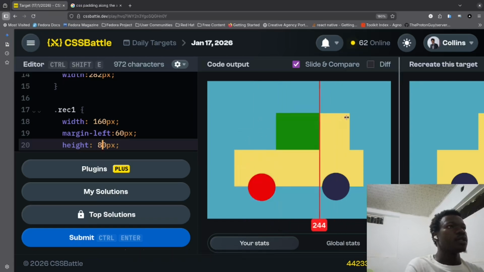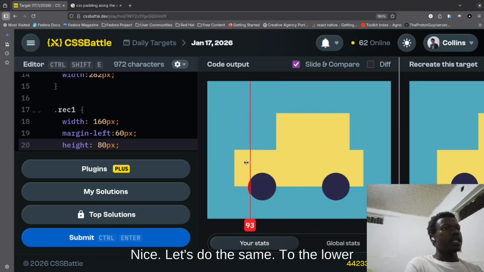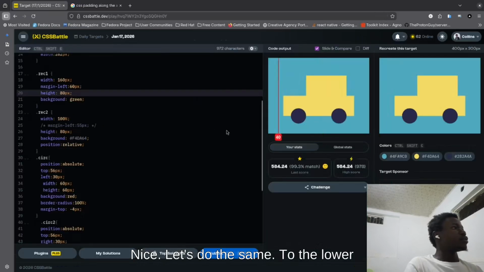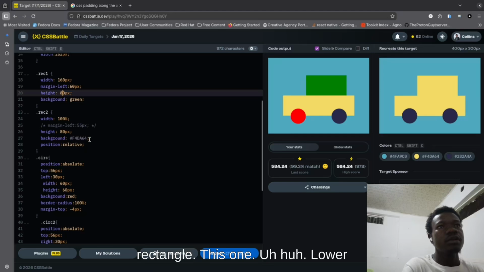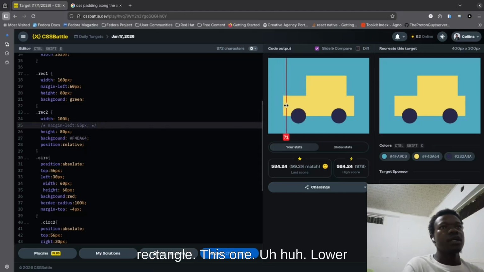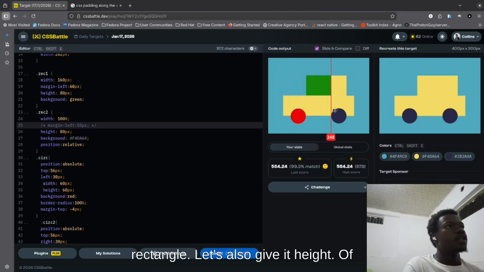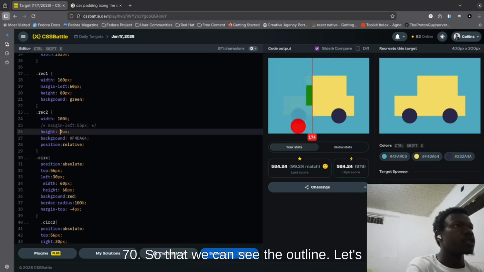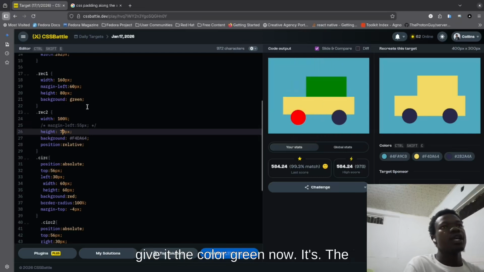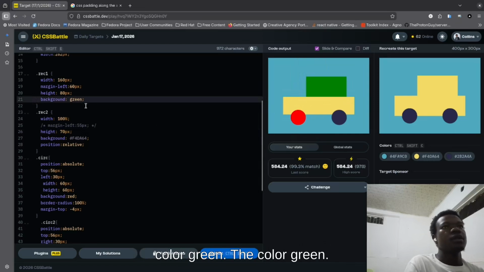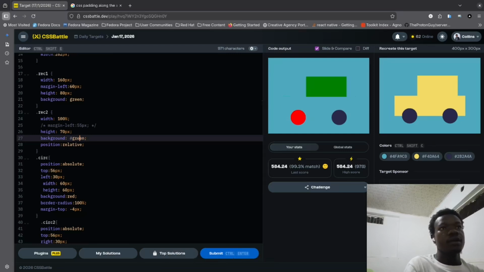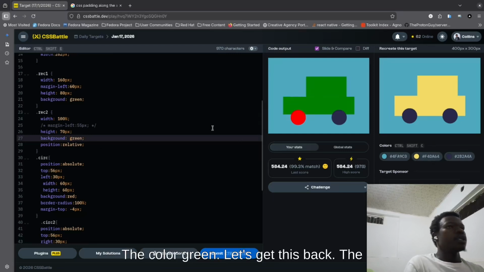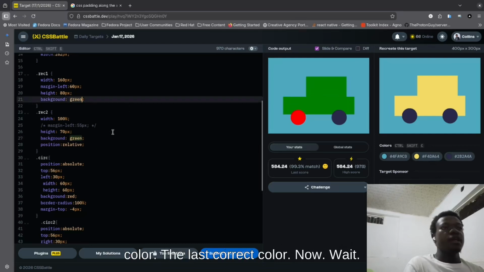Now let's get it back to a height of 80. Nice. Let's do the same to the lower rectangle. This one. Let's also give it height of 70 so that we can see the outline. Let's give it the color green now. Let's get this back, the correct color.